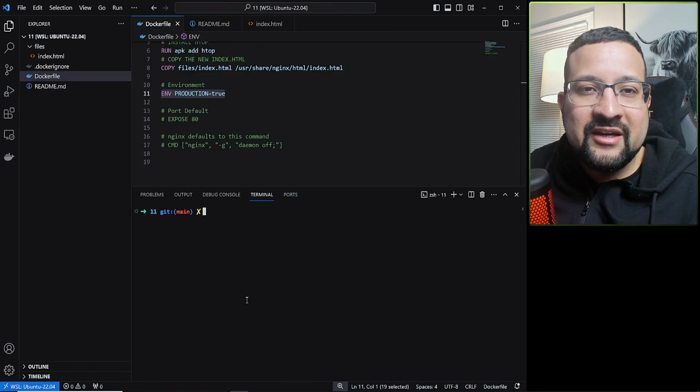That's the way you can create your personal image in Docker.